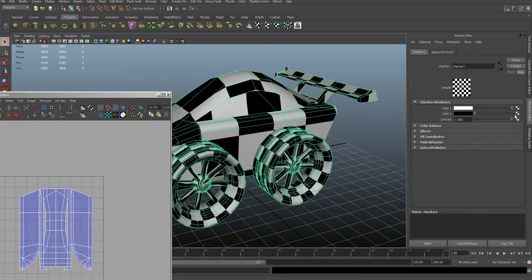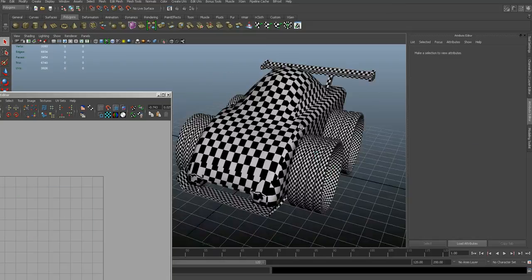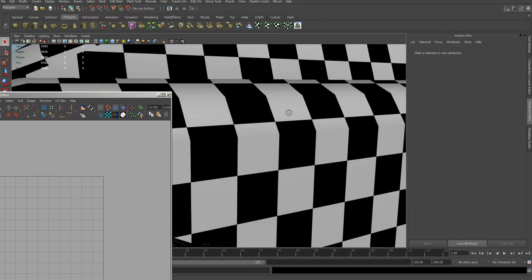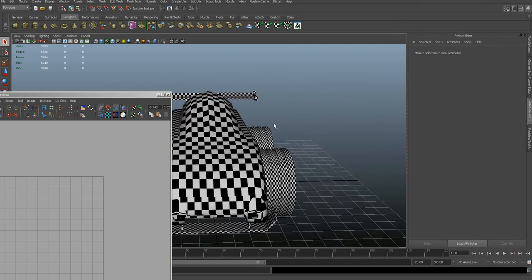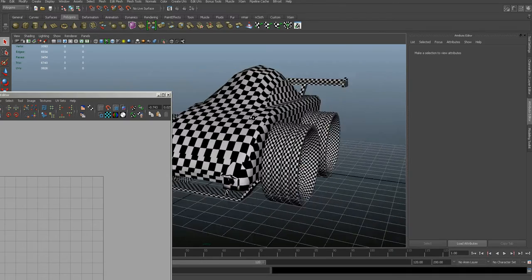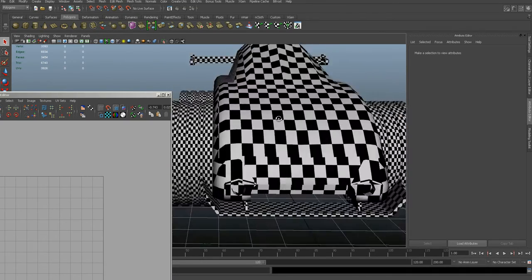What I'm gonna do is I'm gonna go into my texture, checker 1, and then place 2D texture. I'm gonna up this number over here in the repeat UVs to like 25 by 25, so we get a nice looking checkerboard. The goal is that every square is actually perfectly square. That's the trick of UV mapping. It's a long, tedious process, but it's an essential skill of being a 3D artist.